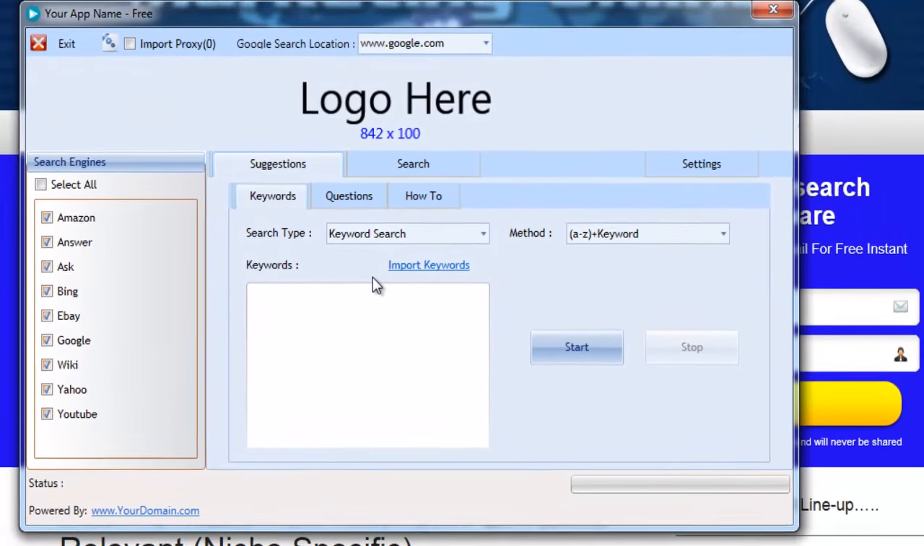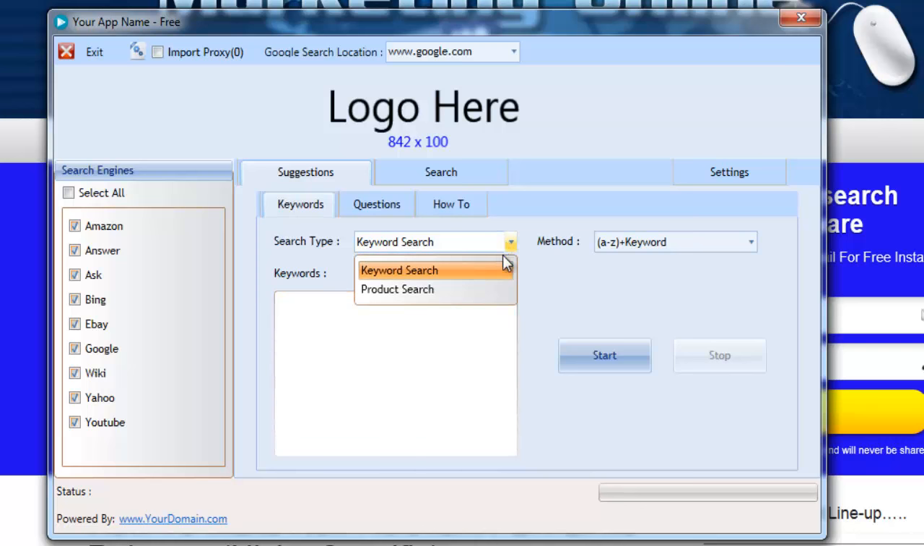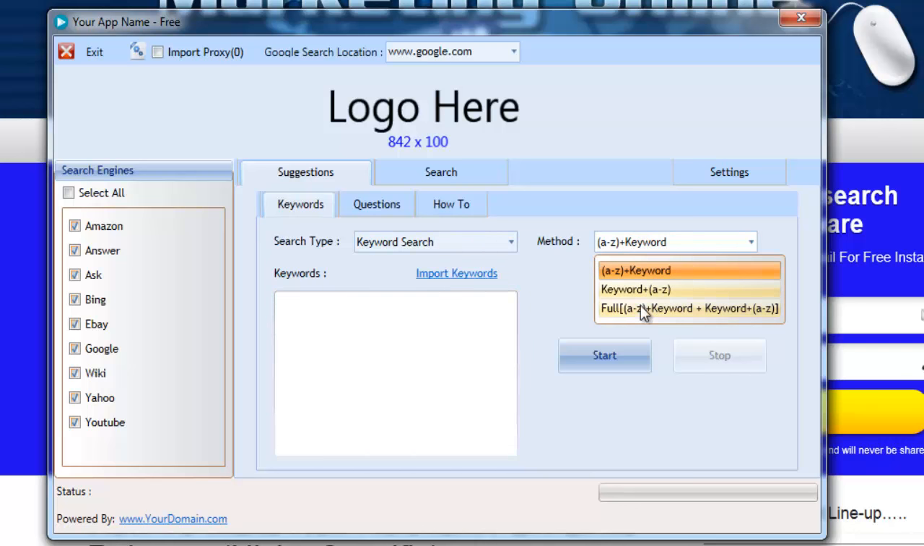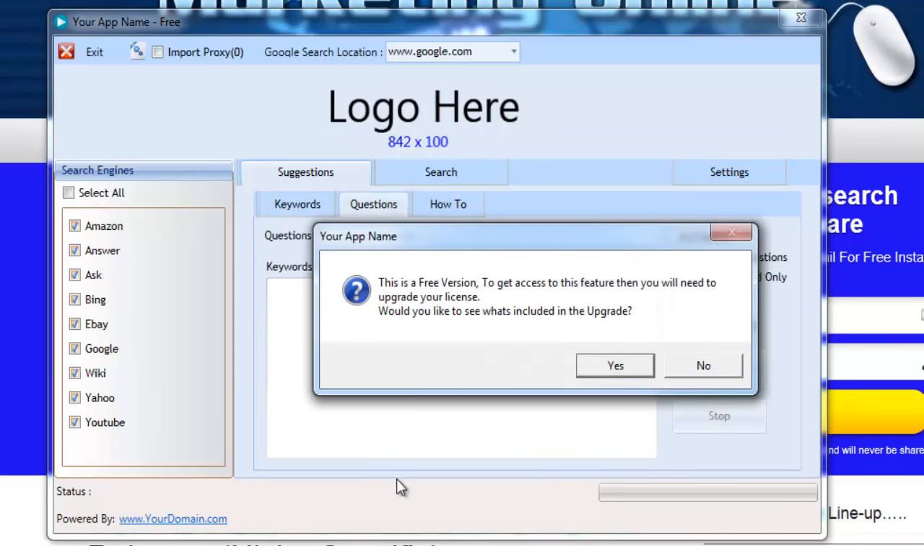So anyway, this is the free version. The free version allows users to work with the keyword research features, okay, A to Z, Z to A, keyword, and keyword plus A to Z. What it doesn't do though, it doesn't allow users to work with questions. So it says questions, this is a free version. To get access to this feature, you need to upgrade your license. Okay then, let me click on yes.